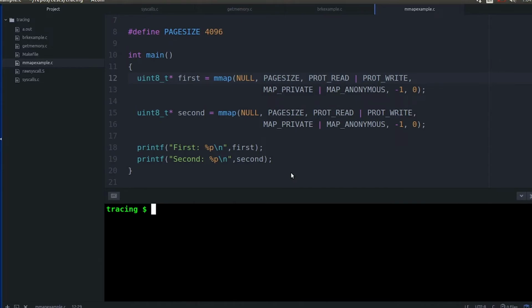It maps 2 pages of memory and prints out the address of those pages. You'll notice that mmap takes a number of different arguments. Let's go through what they are. The first one is a hint. I specified null because I don't really care where it puts the memory. This is basically my way of telling the operating system, I just need memory, just put it anywhere. The second is the size of the block that I want to allocate.